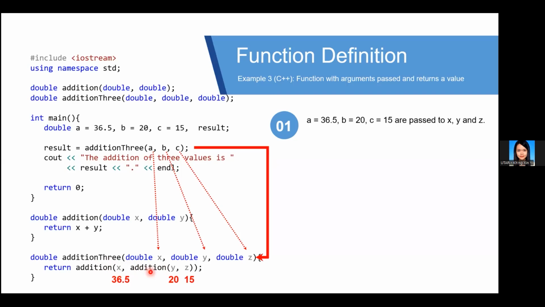So usually how we deal with this kind of nested function call is that we have to settle those operations, those functions inside the bracket first.